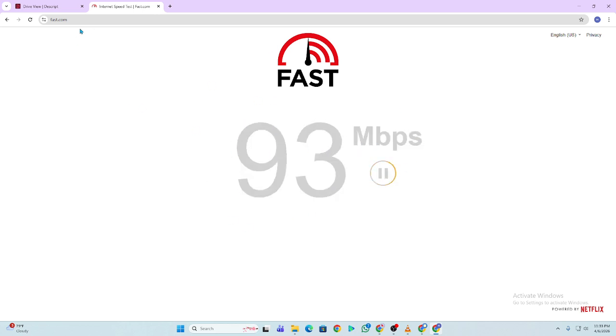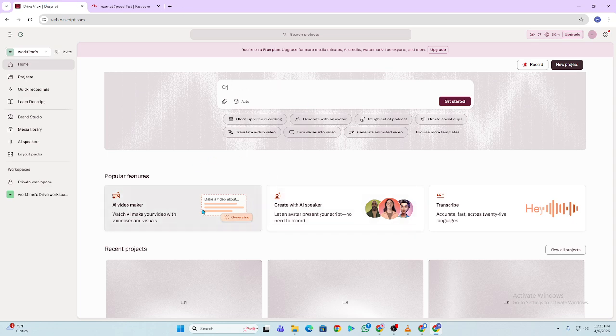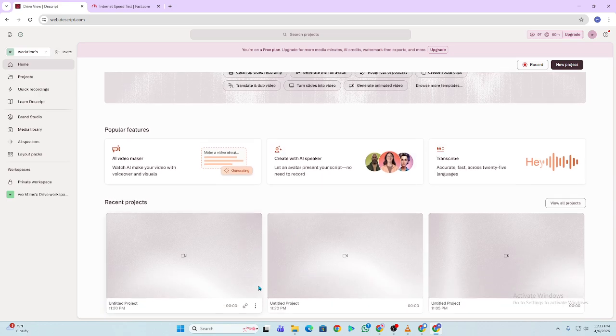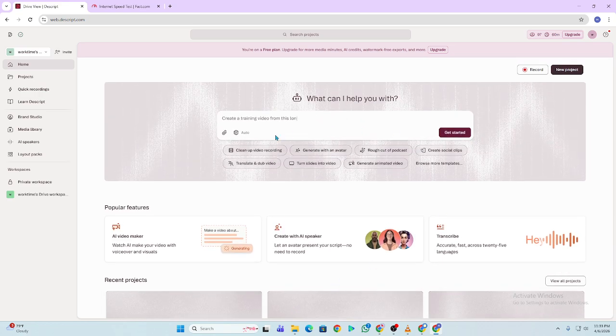Next, double-check your email and password. Even a small typo can cause login failure. Try resetting your password. This is the fastest way to regain access if you forgot your login.